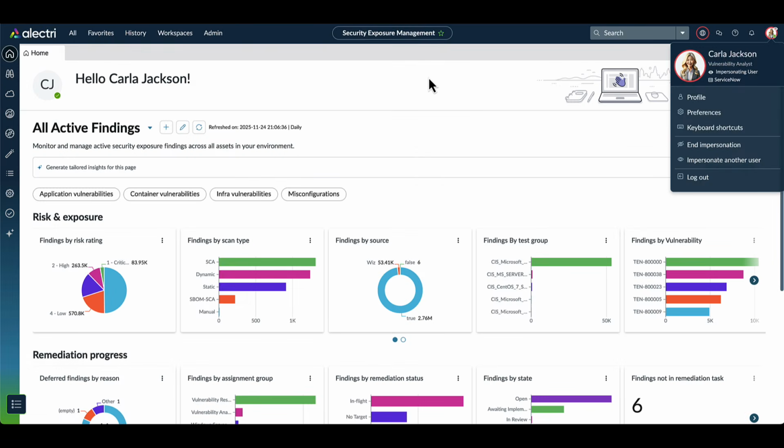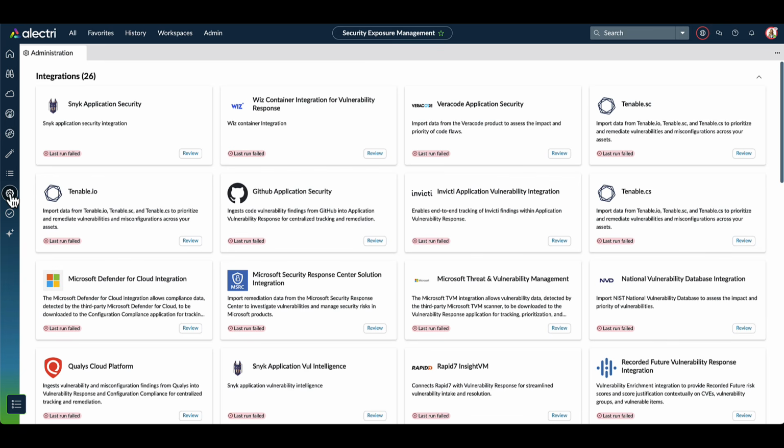Let's now pivot back to Carla, who also assumes our role of a USEM administrator. From the workspace experience, we'll go ahead and click the settings or the gear icon. The USEM administrators can manage and configure all of the related integrations directly from within the workspace experience. The USEM admins also have quick details around the health of the integrations.